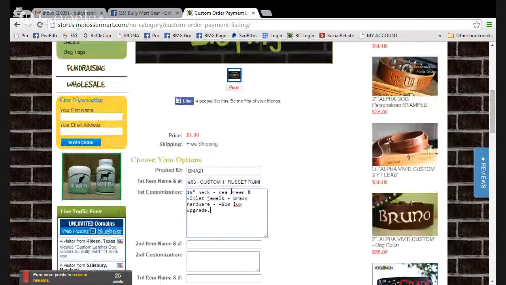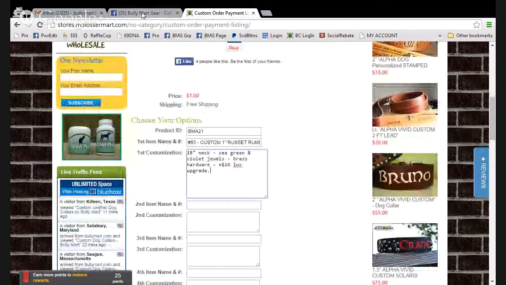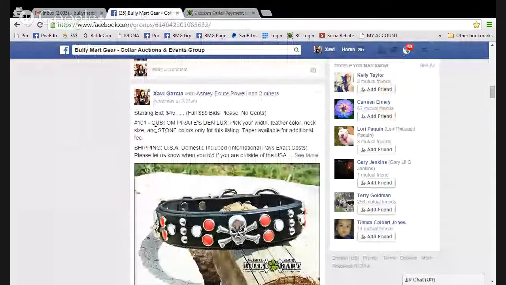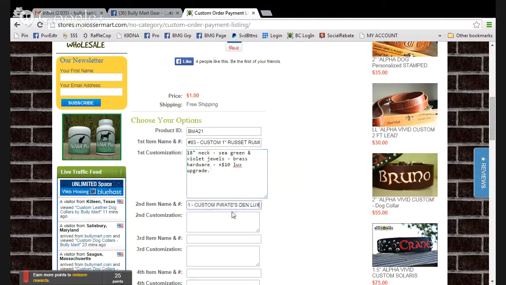Now, if you have 2 items, let's say, oh, this is one we can do here. Let's say you won this one. You are going to want to highlight 101-Custom Pirates Den Lux. Okay, this is absolutely, again, mandatory. I need you guys to highlight all of this, every single bit of the capitalization, the number, and the name. Copy it. Come back over here. Paste it in that joint right there. That was fairly easy. Click, click, copy, paste, bada bing, bada bong, you're done.